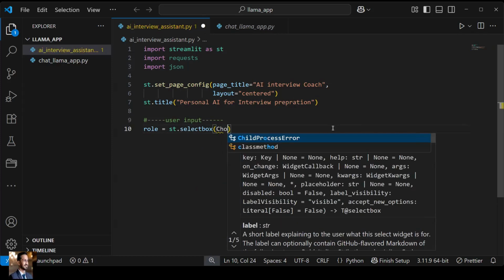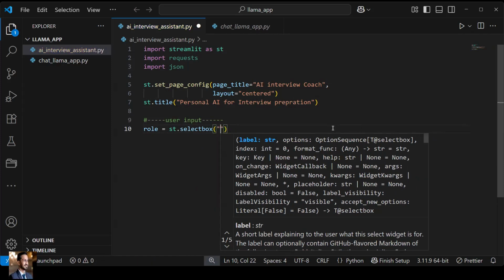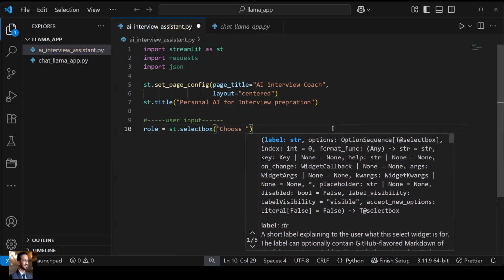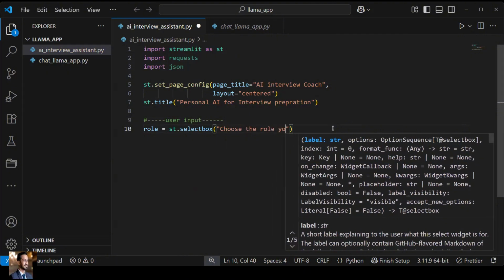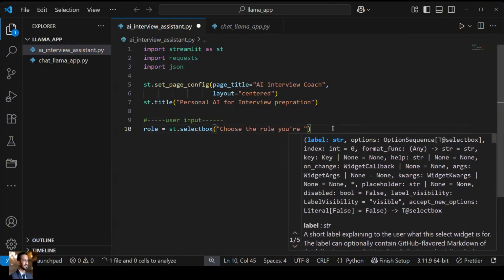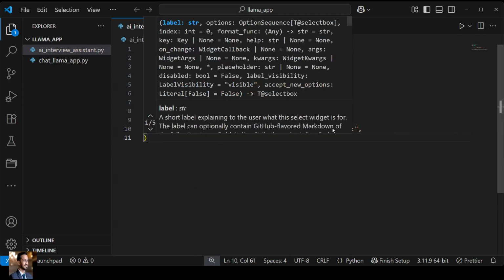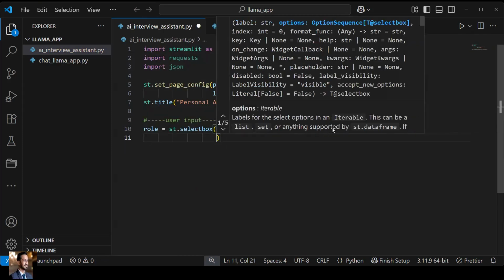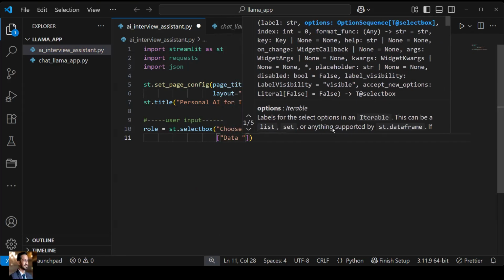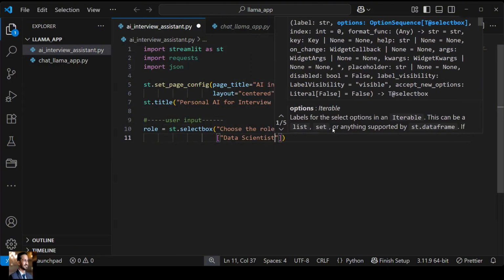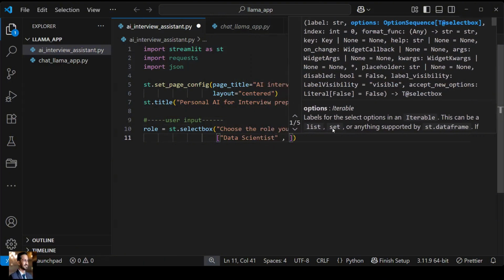So here I'll give a few options. Let's say: choose the role you are preparing for. All right. So for which role you are preparing, you can just choose over here, right? So let's say I'll put over here three roles. Let's say data scientist. Okay. Thereafter, software engineer.